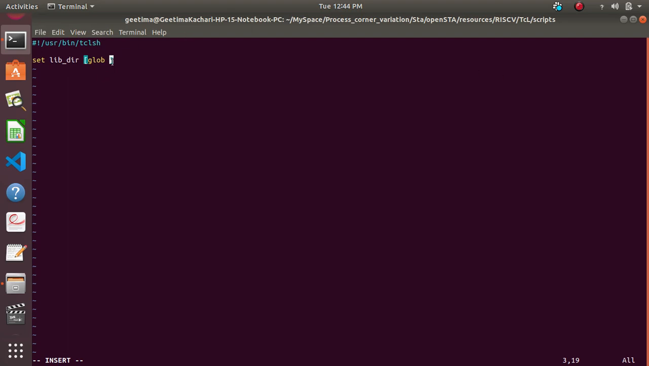So now I'm moving out from the scripts folder, then I'm moving out from the tickle folder, I'm moving out from the risk5 folder. Now I'm inside the resources folder. From there I will go to the timing_libs folder, and here I want to access only the .libs file, excluding those two folders.